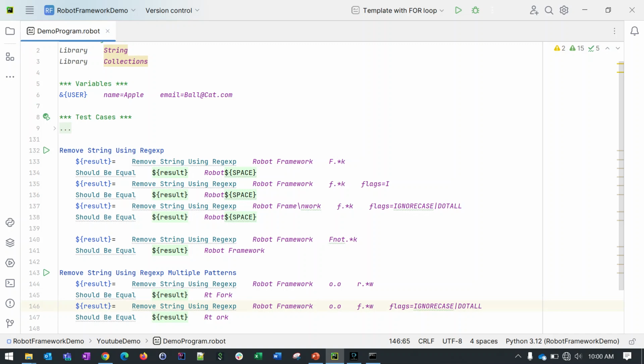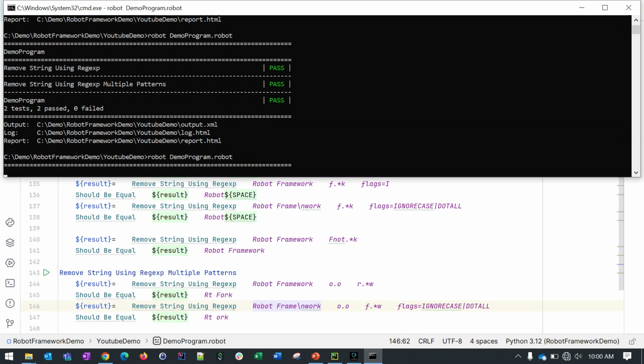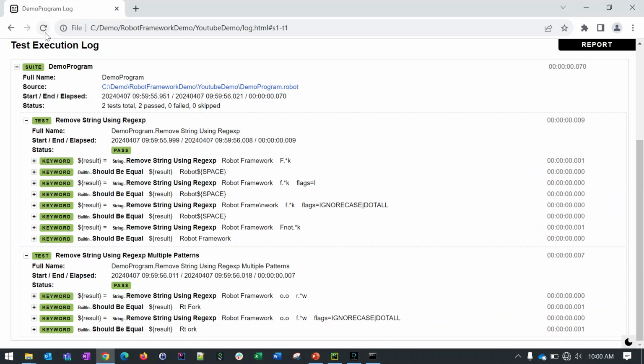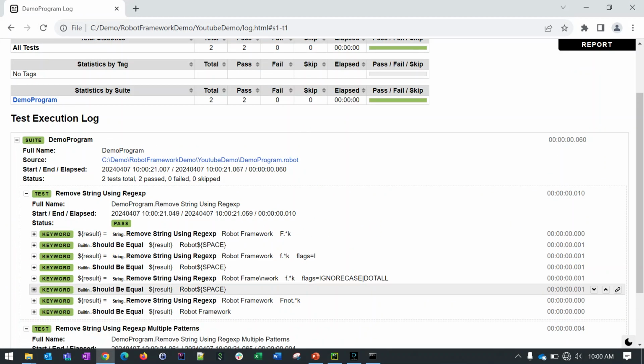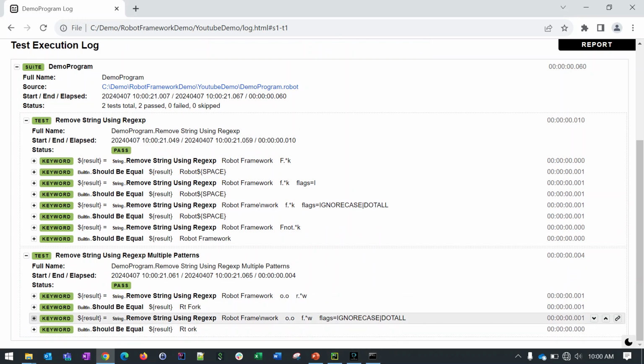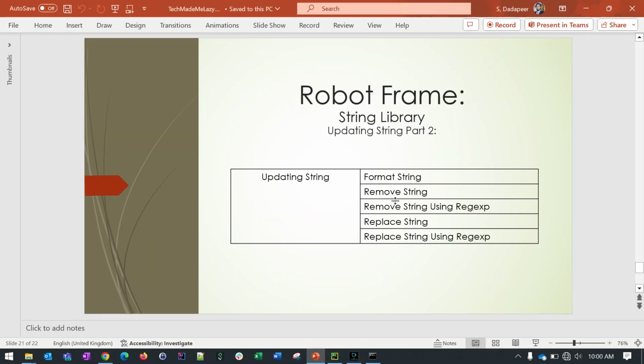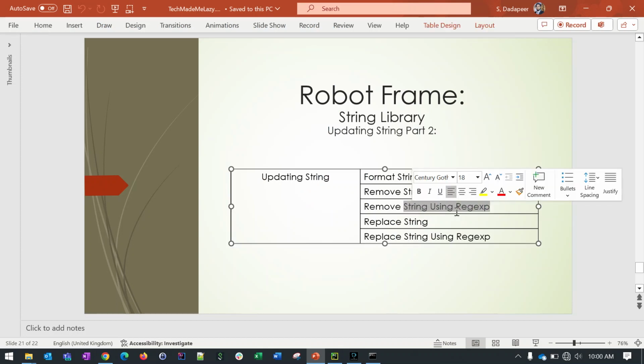Now I'm going to add a new line after f e. Now also it is going to give the same results. Let's run it. Yes, it's completed. Refresh. Yeah, we added a new line here and still it's given the same result. So we have completed removing a string using regular expression.